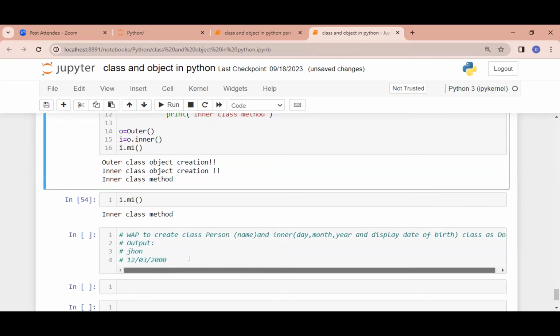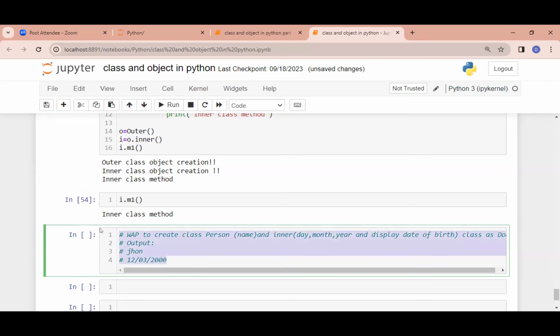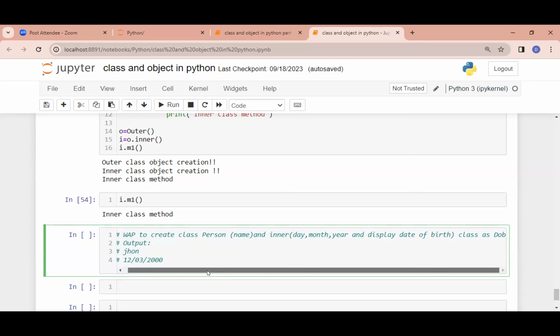One more program for you. Write a program, create a class Person. Just start writing. I'm giving a couple of programs for class because I know you need some help. Quickly write a program using class. Create a class as Person, and you need to create one more class inside which contains day, month, year. Using day, month, year, you need to display the date of birth.